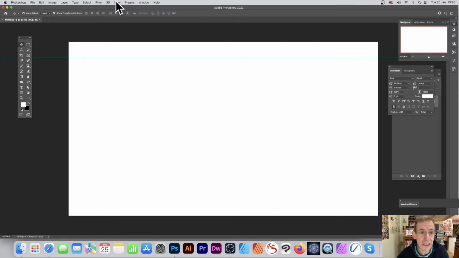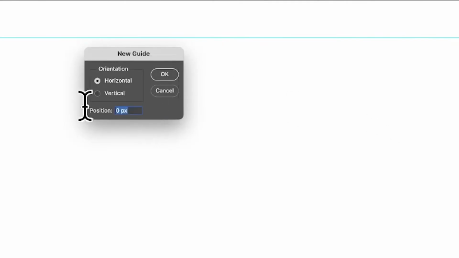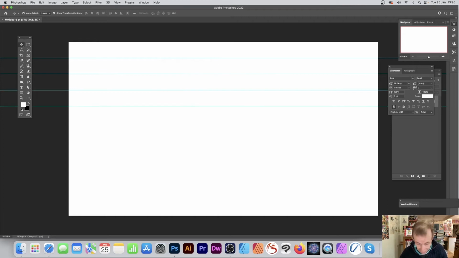Personally, I prefer just to go to View and New Guide. And again, exactly the same as before. This time, 200. So you get another one. This time I'm going to use the shortcut. So Command 0 or Control 0, depending what you're on. And then enter 300. Command 0. So you can do it quite quickly without that guide layout. It's not as quick, of course. 500, you have to just manually enter it.